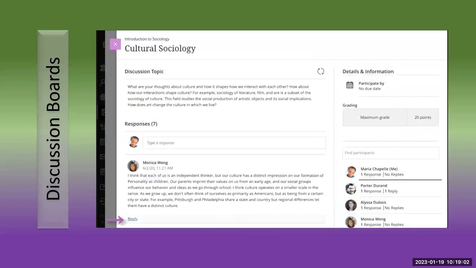And finally, you can select Reply to respond directly to another participant, and you can use Find Participants to locate a specific classmate's responses.